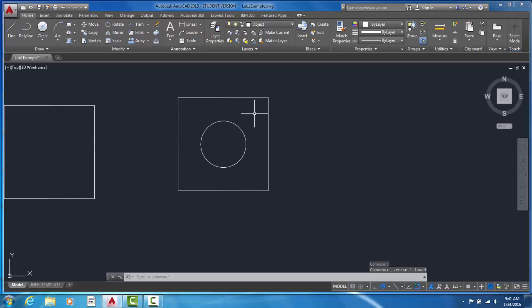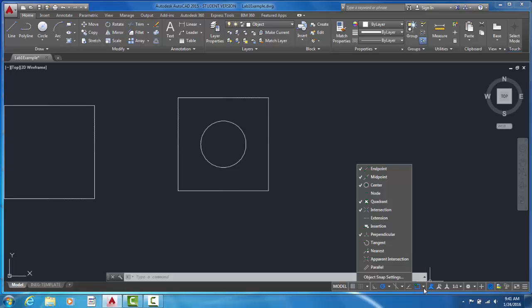We have other snaps besides midpoints and endpoints. If you click the little down arrow next to the object snap tool, you get a list of these. So there's lots available. There's also centers of circles, quadrants of circles, intersections of lines. You can control here which are found when you're working with the mouse.